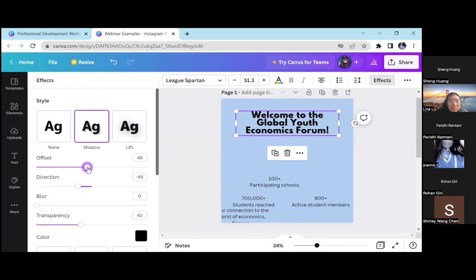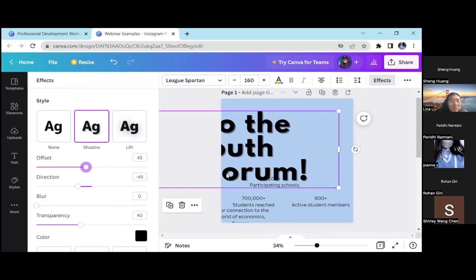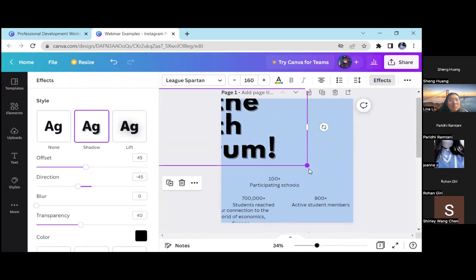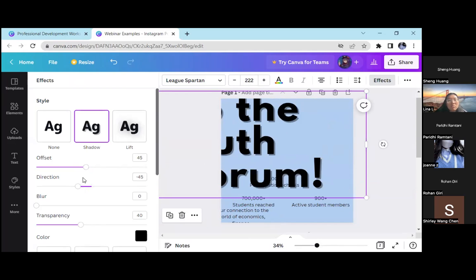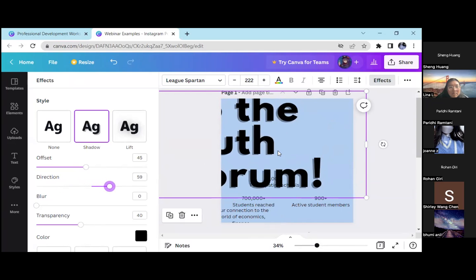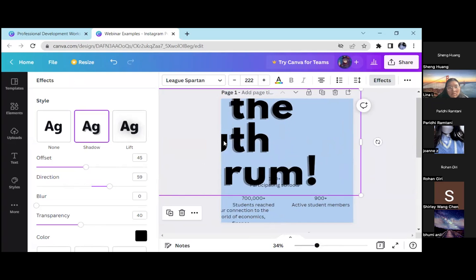You can play with the offset. Let me enlarge this again so you can see it. Direction. Look how it moves. If you want people to look from the left, I think, or the right, play with the direction or where you want the shadows to move. Look how they move in a circle. That's funny. Okay, let's do this one. I think this one's good.